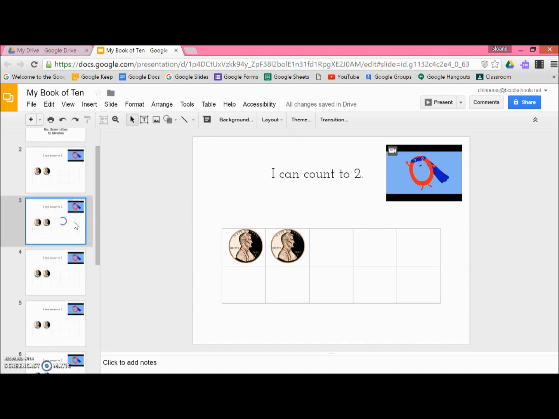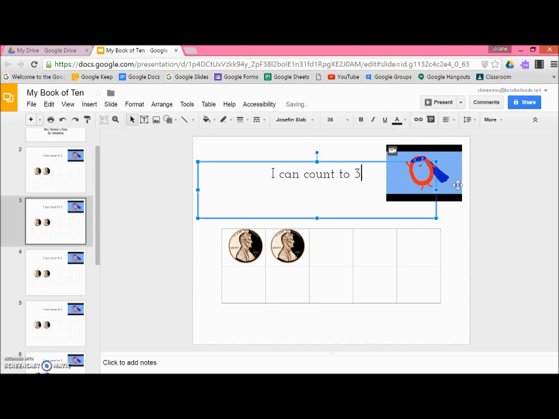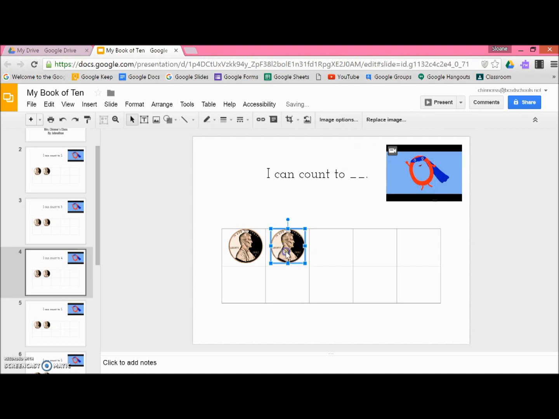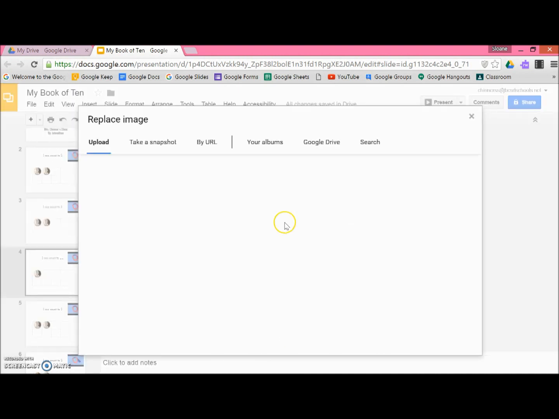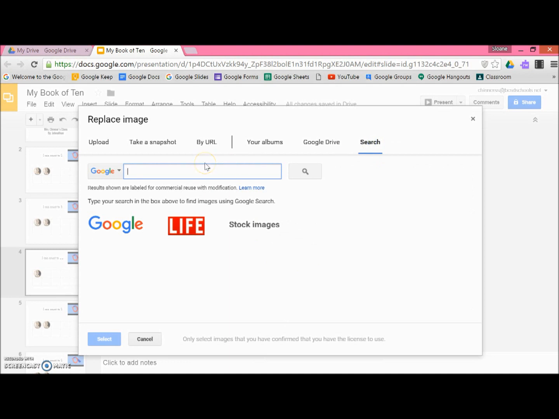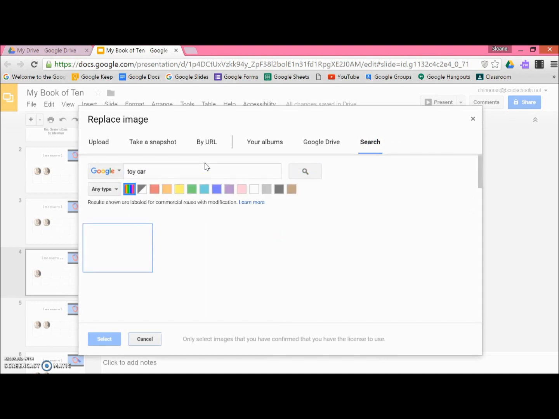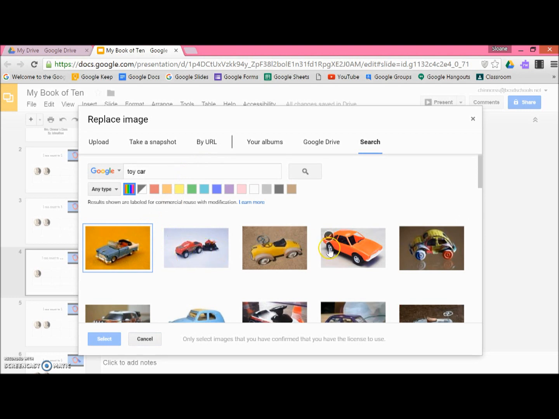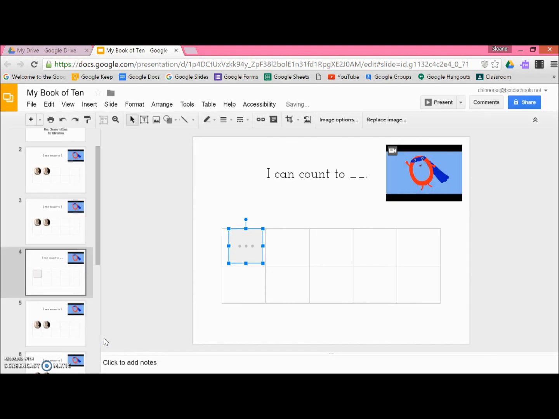I could go back through and change each one of the videos to whichever number was on the screen. I could have the numbers typed so that they know this page is for 3, this page is for 4, and so forth. Or I could leave a blank and they could choose a number, type it, and then make the images match. I could choose different images for each number if I wanted to by choosing Replace Image. So now there's a toy car.